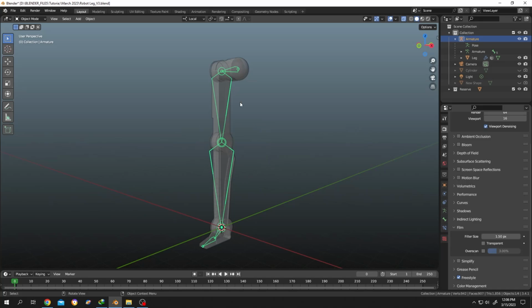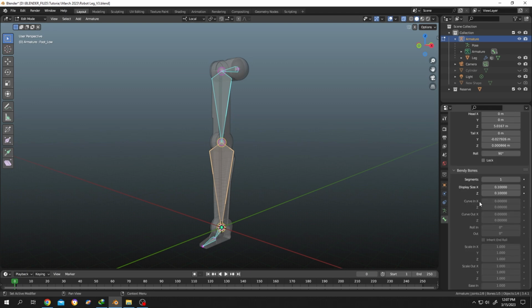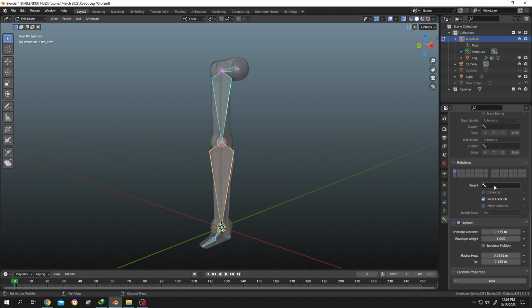So guys, as you can see, we have a simple leg mesh here with the armature. Let's select the armature and tab to edit mode. Suppose we want this bone to have a parent-child relation with this bone. How to make a parent-child relation? For that, we go to bone properties, then scroll down and under Relations, Parent.